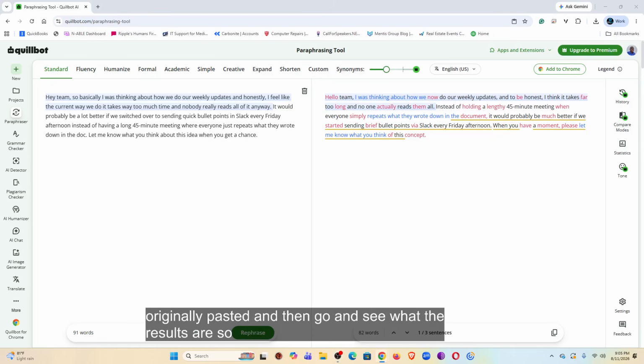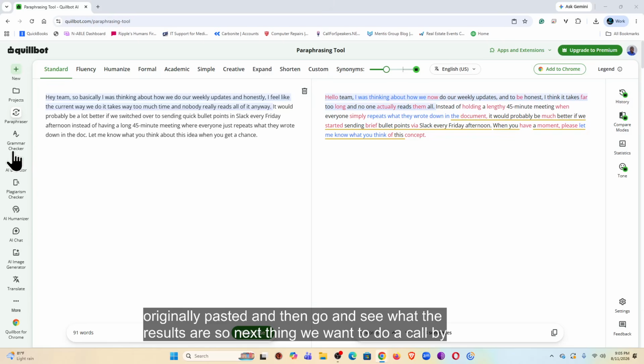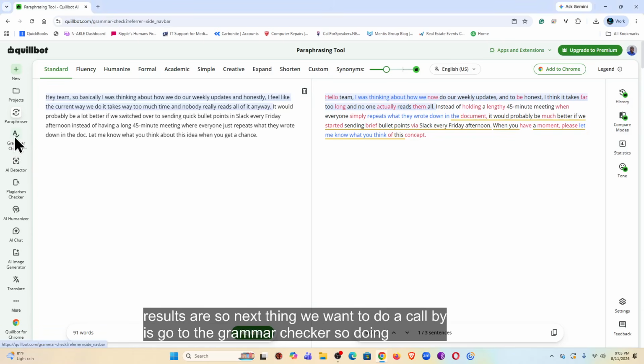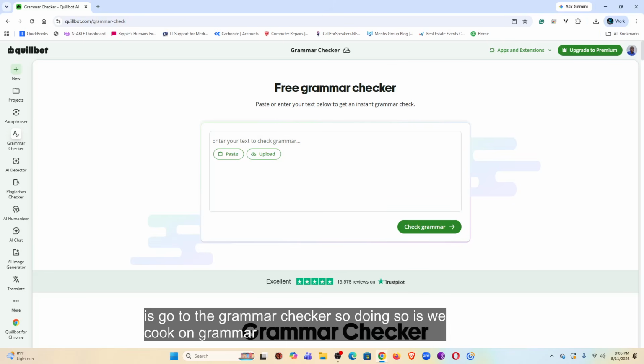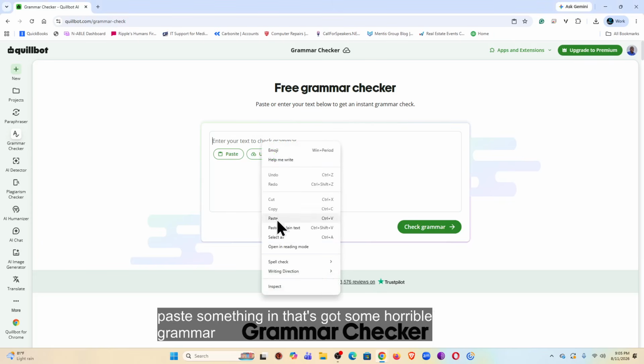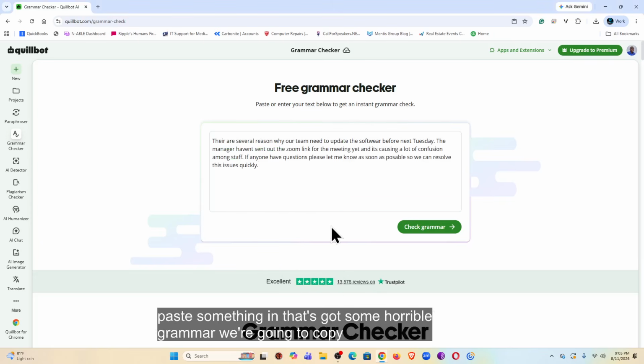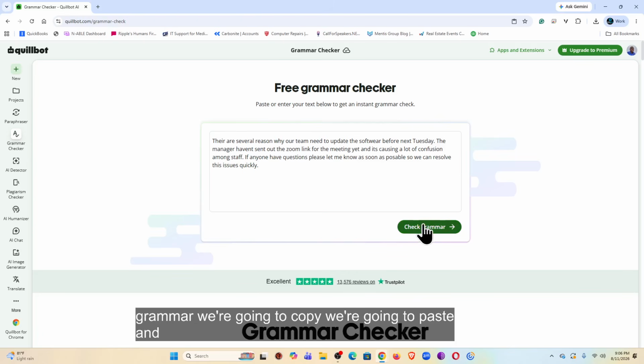So, the next thing we want to do with QuillBot is go to the grammar checker. To do so, we click on grammar. We're going to paste something in that's got some horrible grammar. We're going to copy, we're going to paste, and see what's going on. So check grammar.